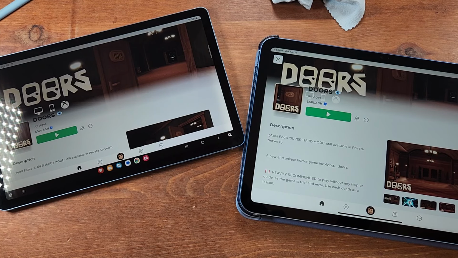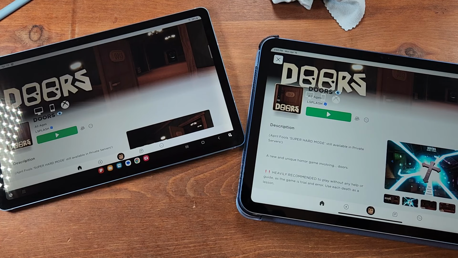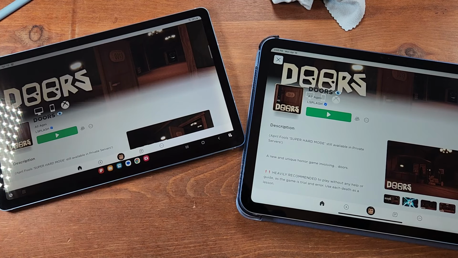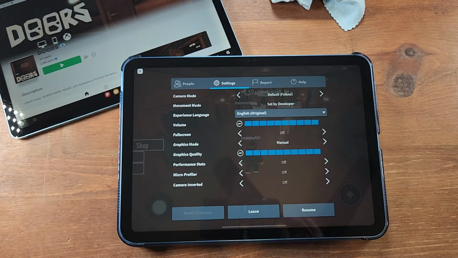Hey everyone, so let's do a Roblox gameplay comparison here. iPad 10 versus the 2022 or the newest version of the Samsung Tab S6 Lite. Both of these are just the base versions of each of these tablets. $350 versus $450 here in the US. Of course, that is the regular price, not when they both go on sale.